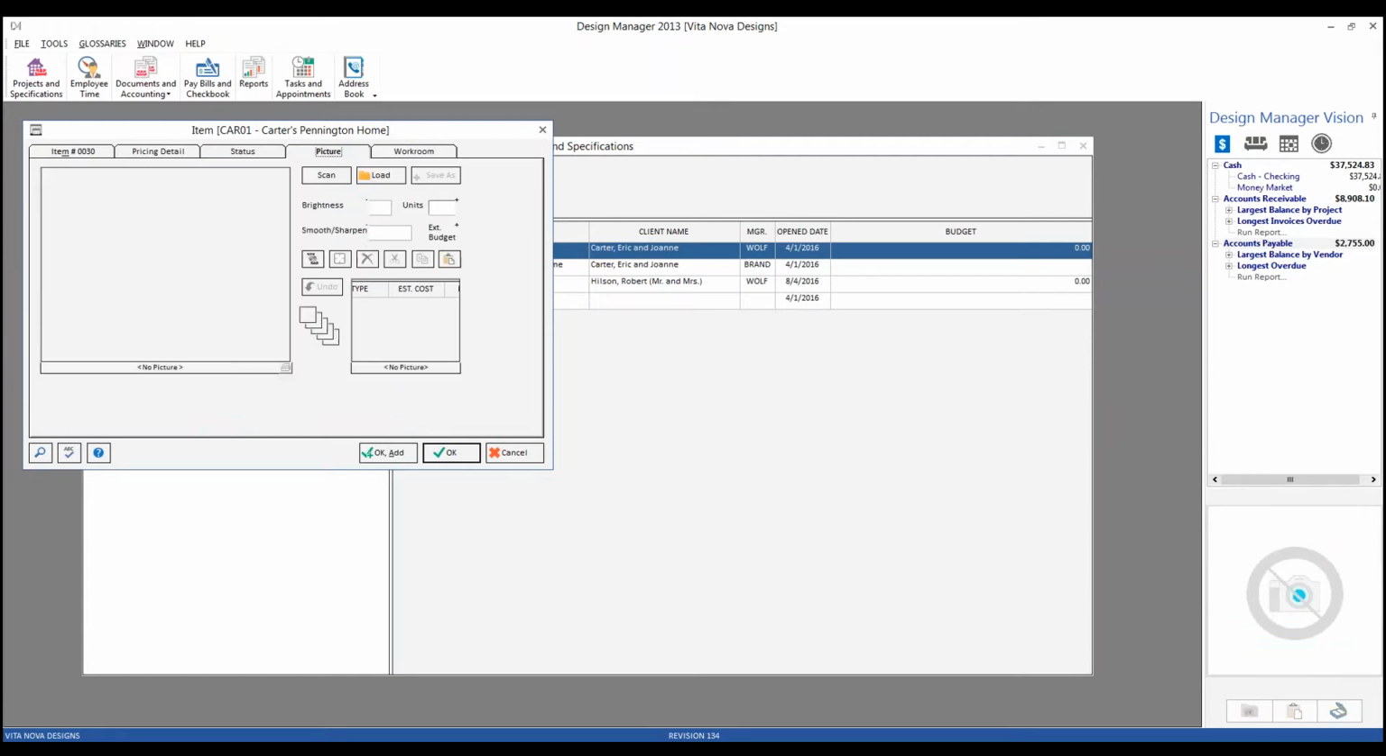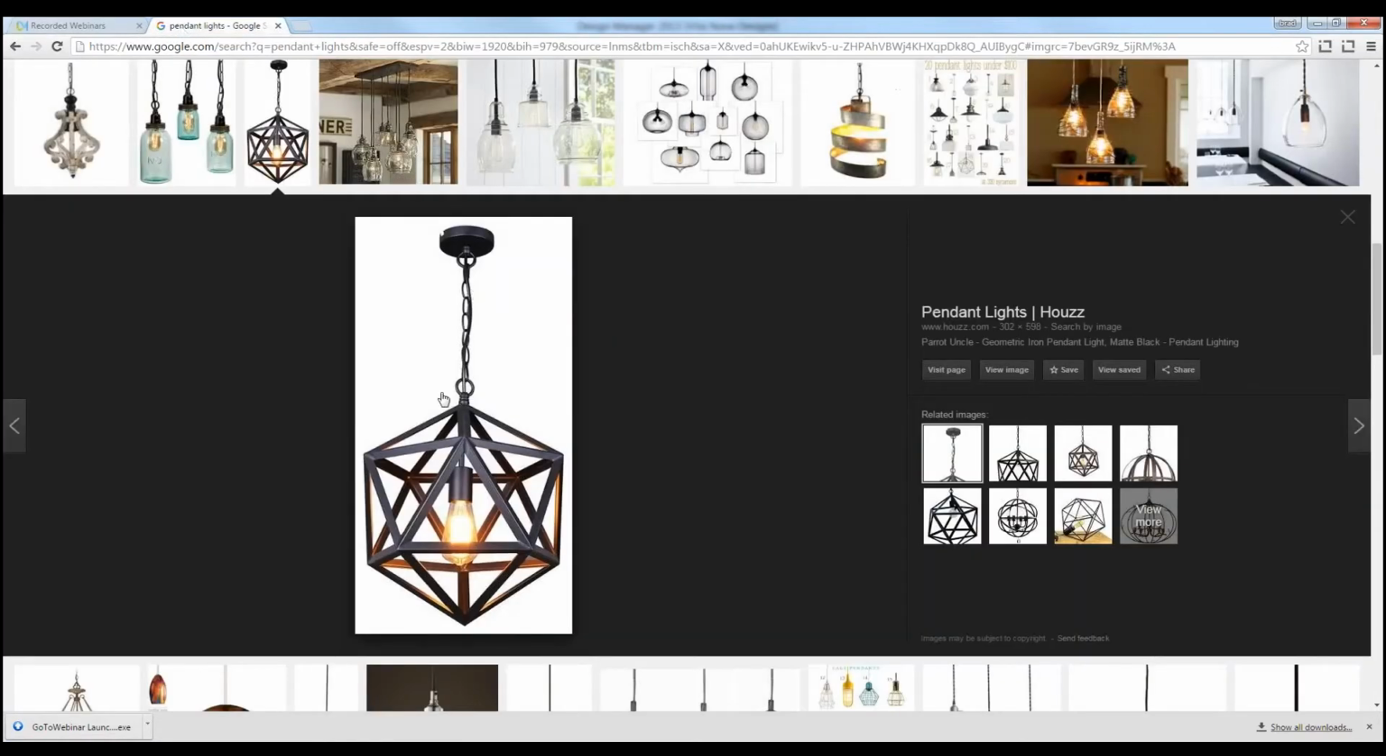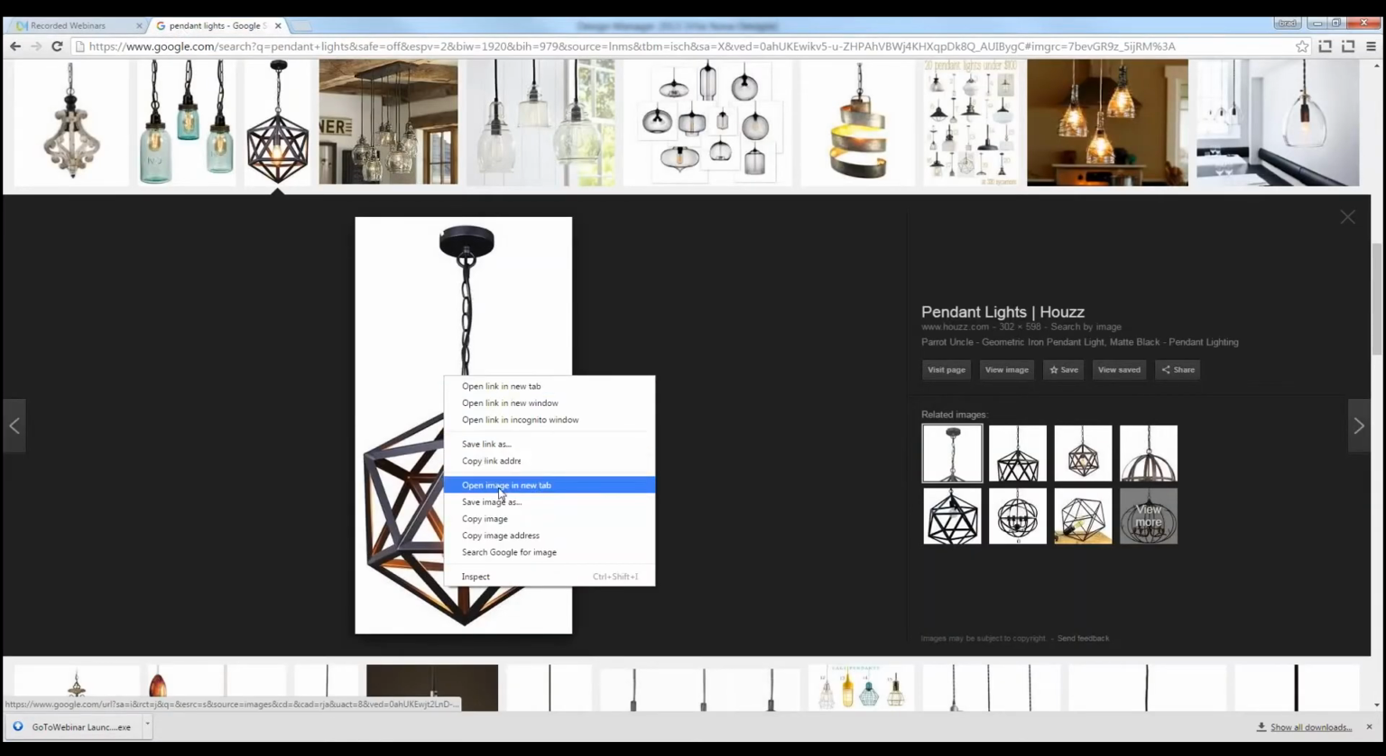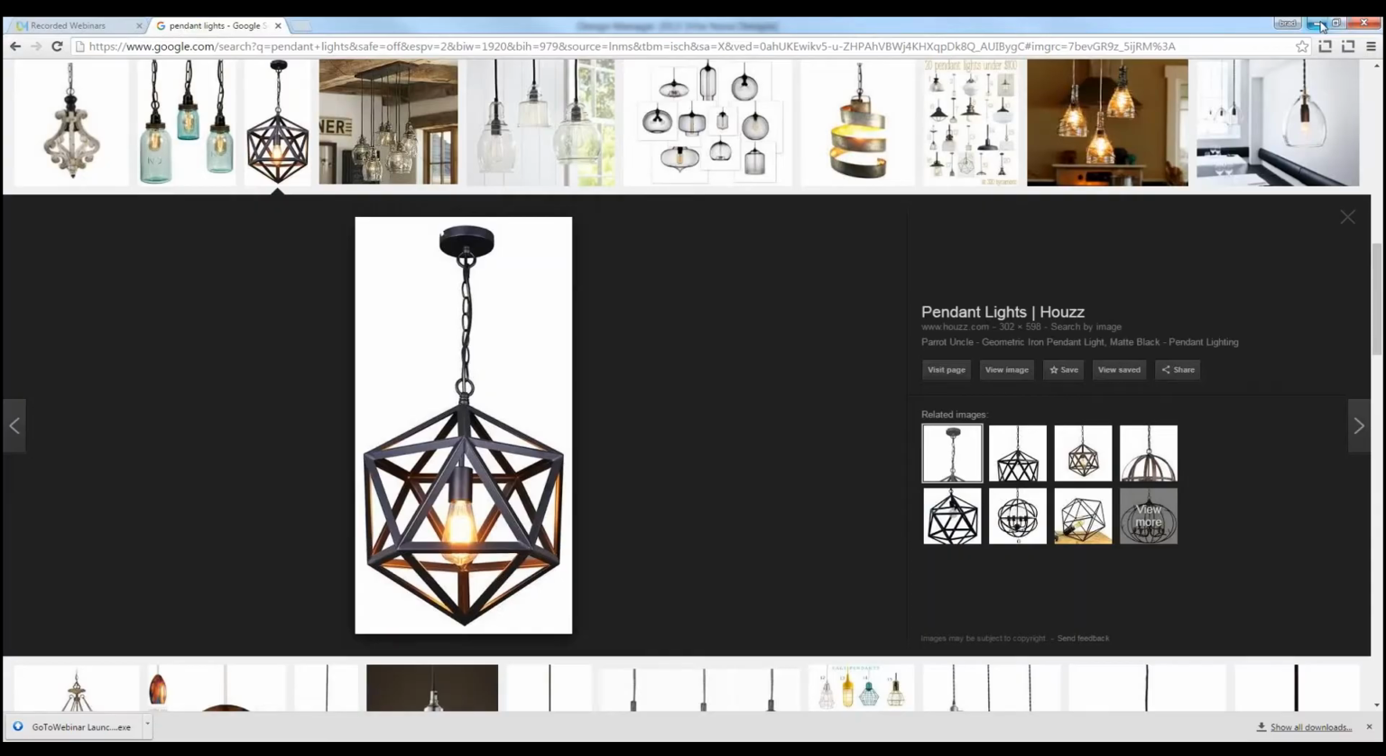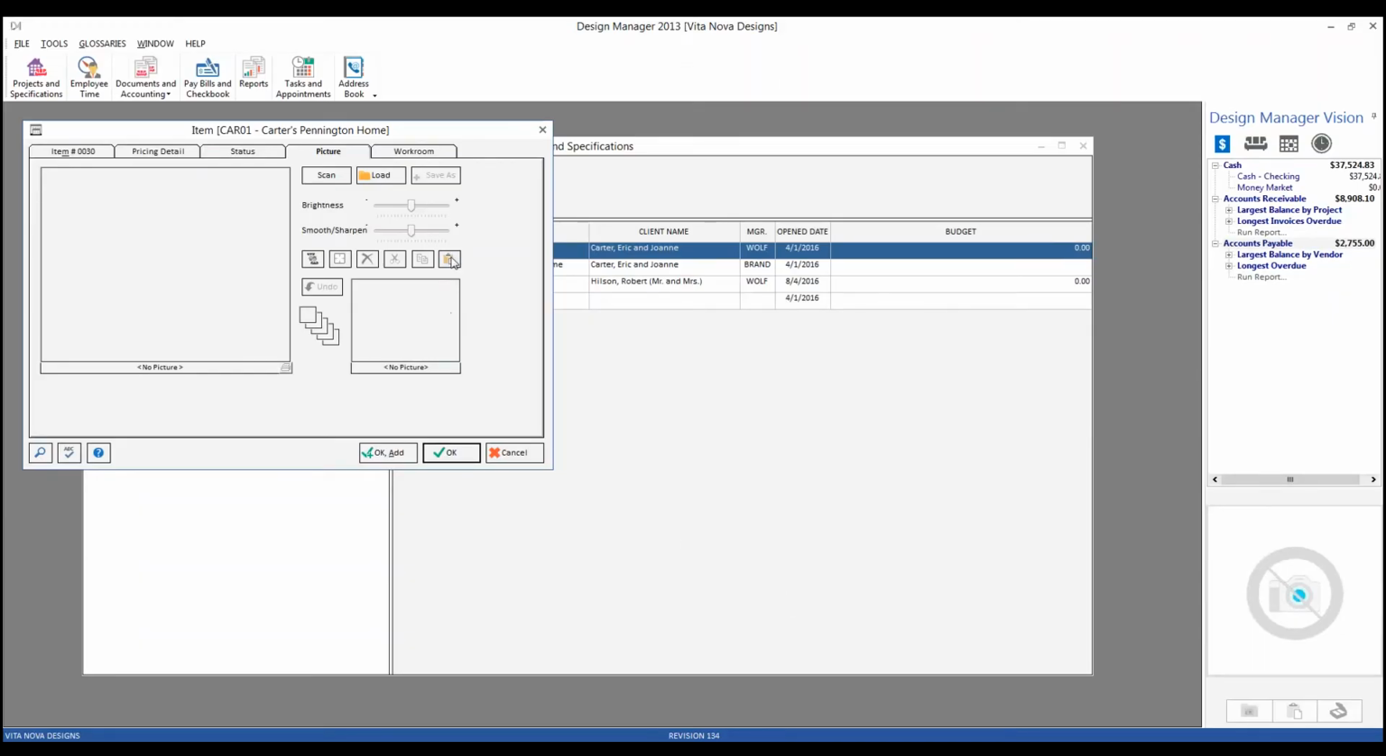Simply go to the Picture tab. Then I can go out to the vendor's website or any copy of the image on my computer. Copy. Return to Design Manager, and I can use my paste image from clipboard to easily bring it in. It's just that simple.